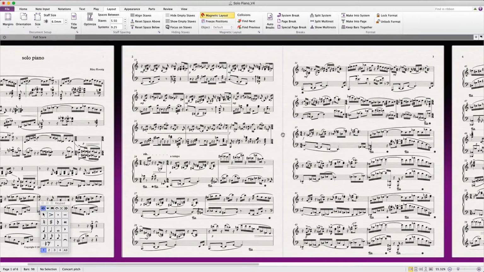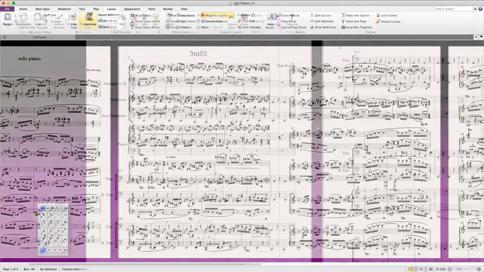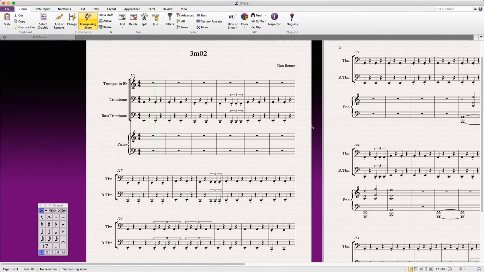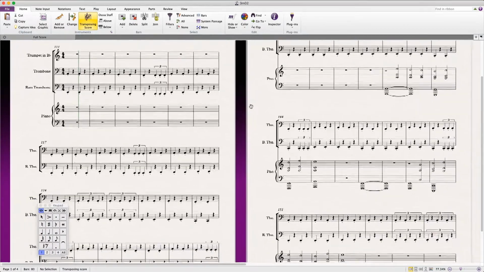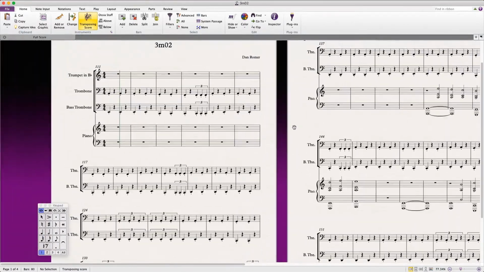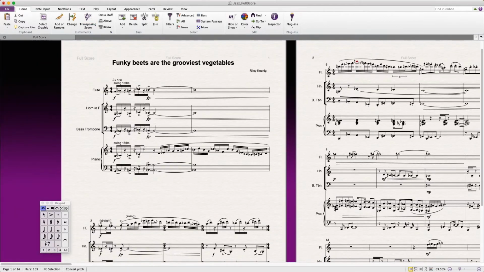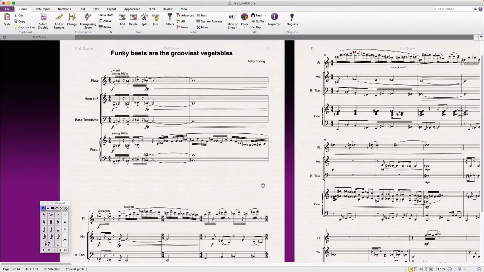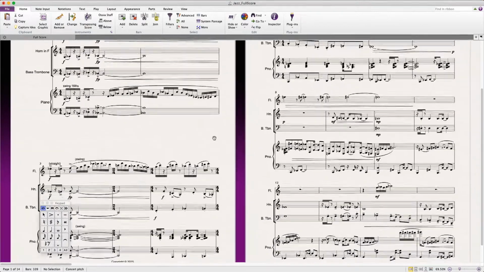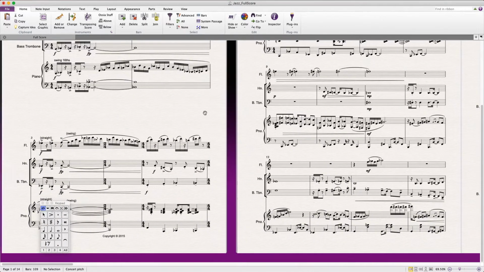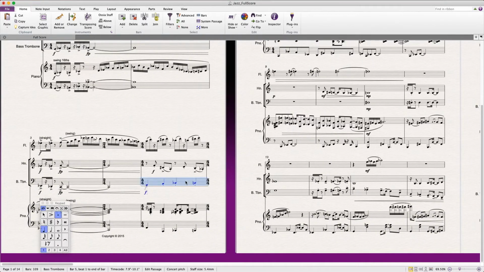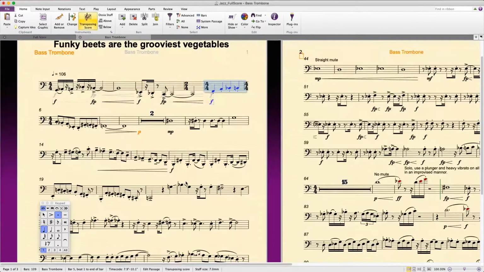Sibelius is also easily capable of small ensembles. This is a piece from composer Dan Romer and was used in one of his films. This is a short jazz piece I did for a mixed ensemble of flute, horn, bass trombone, and piano. Part extraction is especially easy. Simply hit the corresponding hotkey, in this case W, and Sibelius automatically creates a part for that instrument.